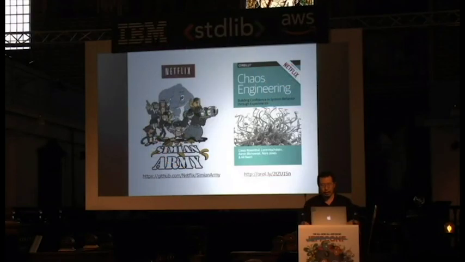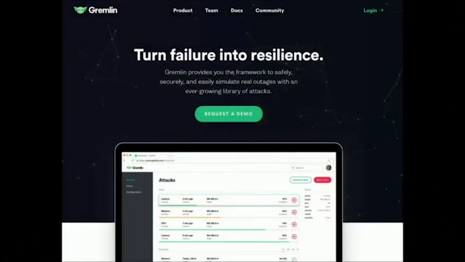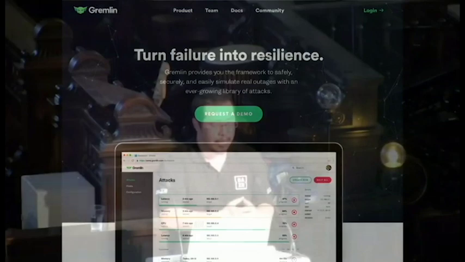And I mentioned these guys earlier, Gremlin. They built a commercial tool that allows you to schedule and automatically execute some of those chaos experiments and also produce reports so that everyone can at a glance see what experiments people are running and what's the outcome, what's the learning.